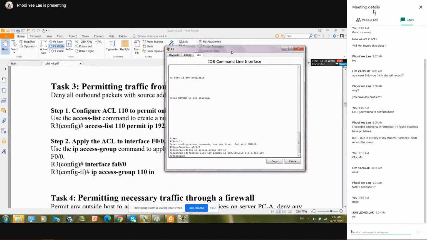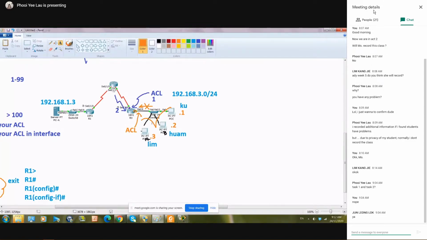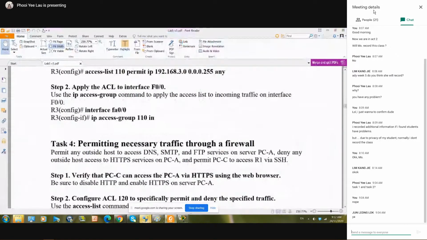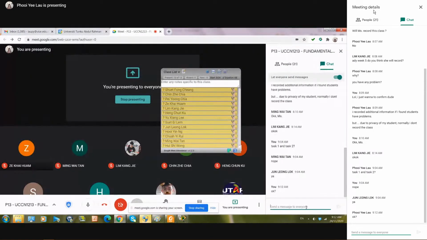So, and then you place the ACL in the interface. So interface FA00 and IP access-group 110 in, right? So that would prevent all this IP from going out. You only permit communication among Ku, Huam, and Lim. Okay, so this is the example for task 3. Okay, understand? You can do more PC but at the moment the ACL topology only has one.